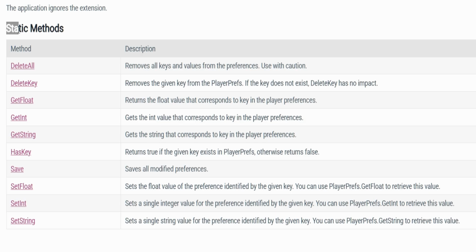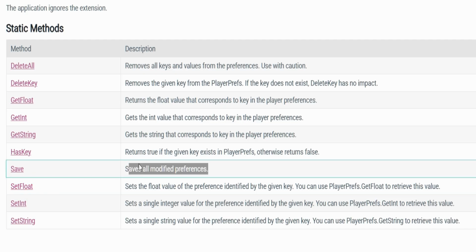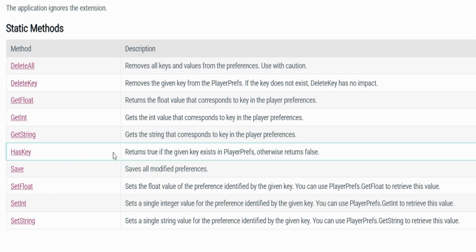Last but not least, we've got the PlayerPrefs static methods. I wish they had changed the order of these, because you're going to be setting the string first. For example, if we want to set the player name, we could use SetString. If we want to set the player's level, we could use SetInt. If we want to set their money, we could use SetFloat. We can use Save to save all our keys. We can also use HasKey to check if a key exists before trying to interact with it.